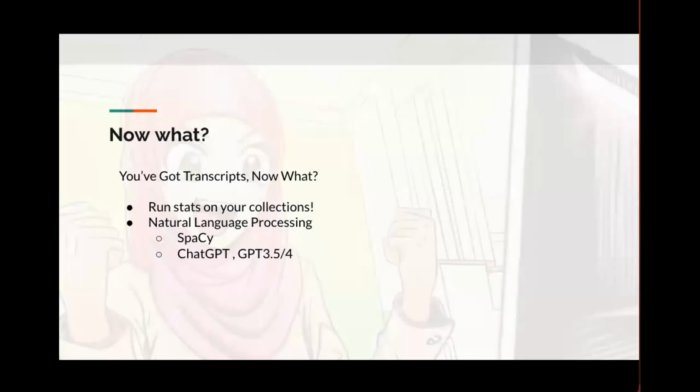So that's mostly it for Whisper itself, but I'll close out with a few slides on some other interesting things you could do with your transcripts and captions once you have them. One obvious thing is run stats.